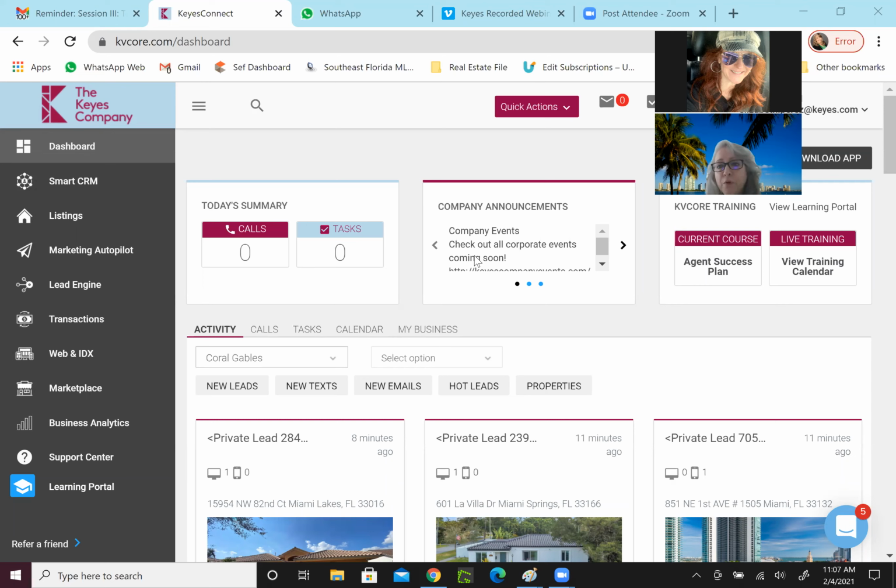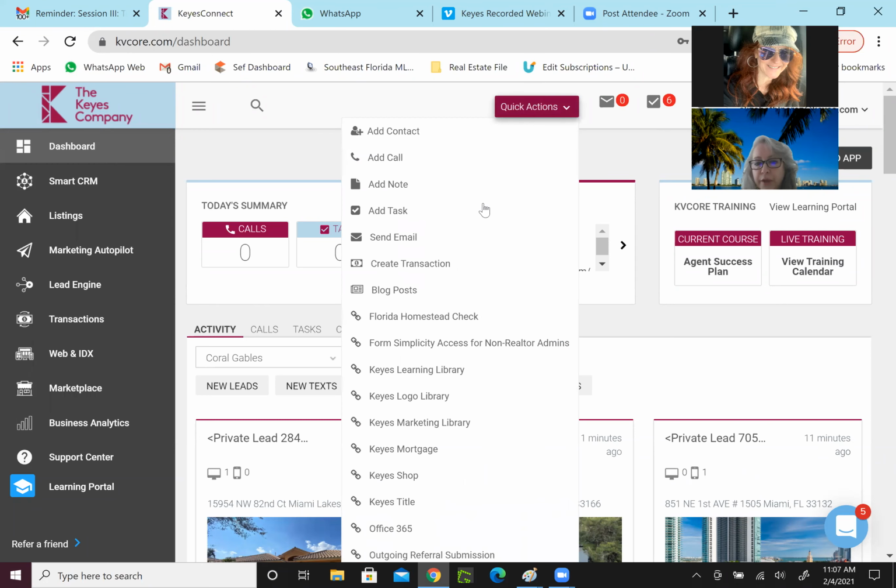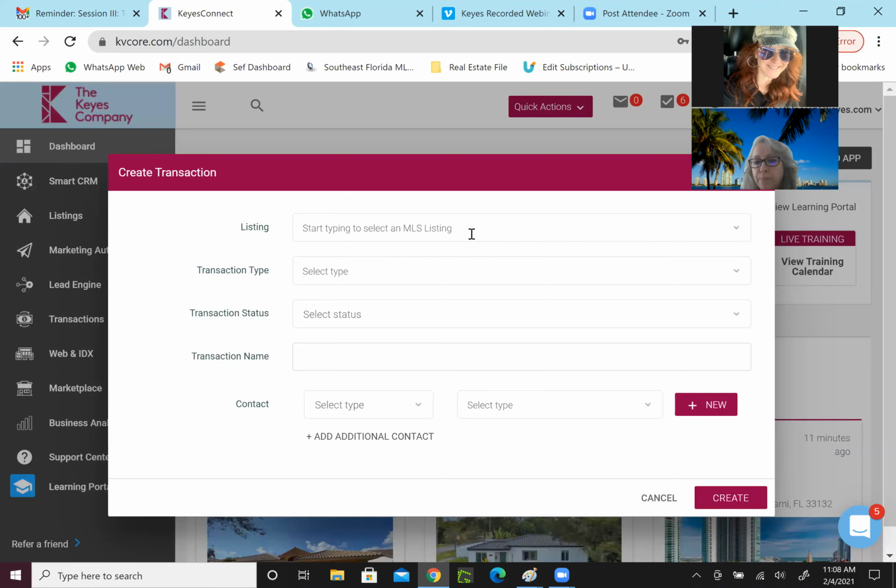Now, the first thing that I'm going to go through is the different areas that you can actually start a transaction. So the first one is quick action. In quick action, you can create a transaction. You just click and you start putting the information.